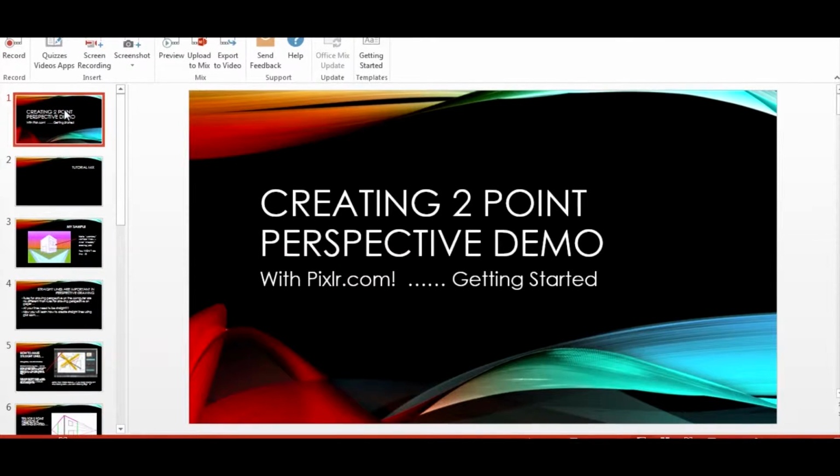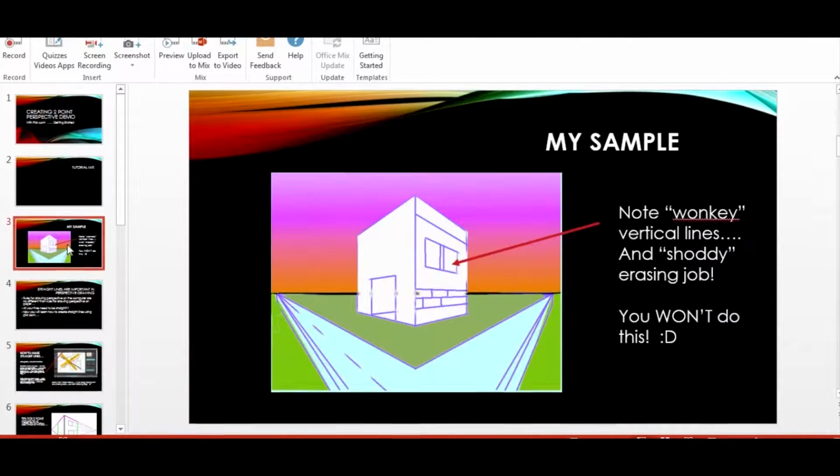Hi, today I'm going to teach you how to get started creating a 2-point perspective drawing, making a simple building, walkway, street using Pixlr.com. So if you look at this example I created in a quick tutorial I did with a student in Jigsaw one time.